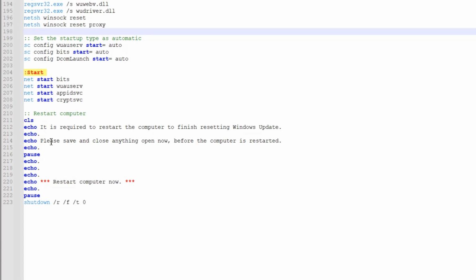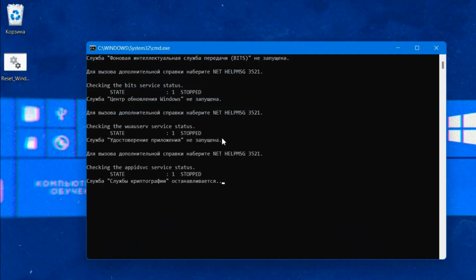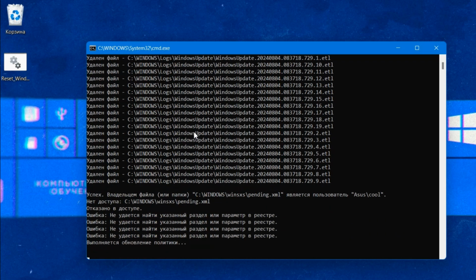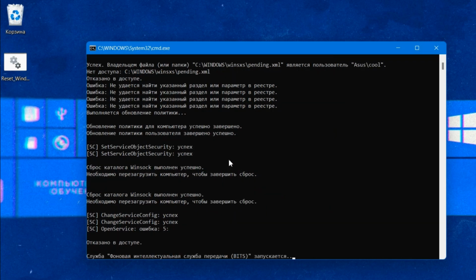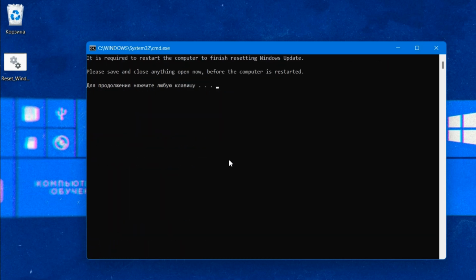Thus, by running this script, you run it automatically as an administrator, and the commands are executed one by one. Also, at the beginning, it may need to confirm the start of these commands by entering the Y symbol, that is yes, and pressing enter. At the end, also press any key and the computer will reboot. After starting of the Windows, everything should start working.